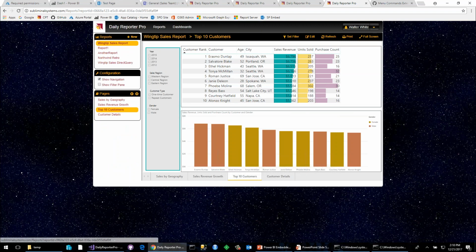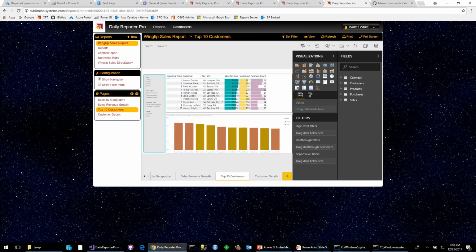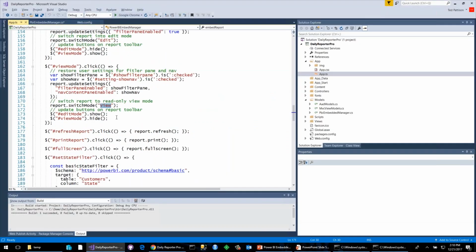So you can see here that, as I go back and forth between those two different modes, it's very easy. You're just calling a simple JavaScript method on this report object, which is the wrapper around what's inside of the iframe. Okay, how about I want to set a filter?